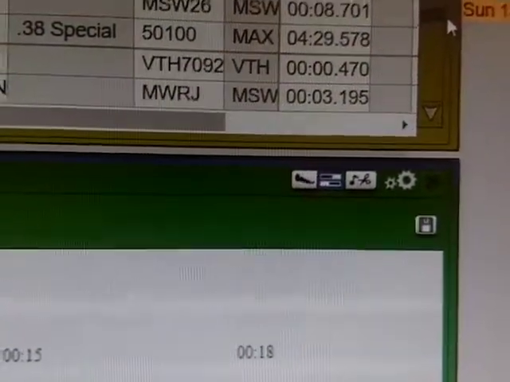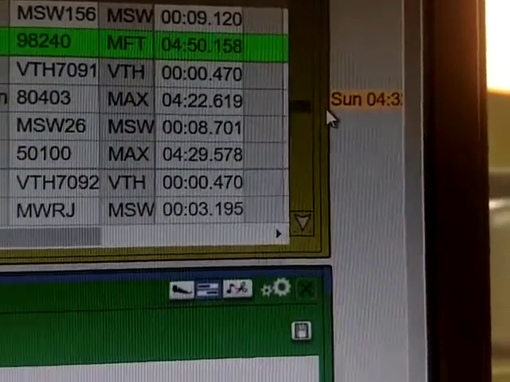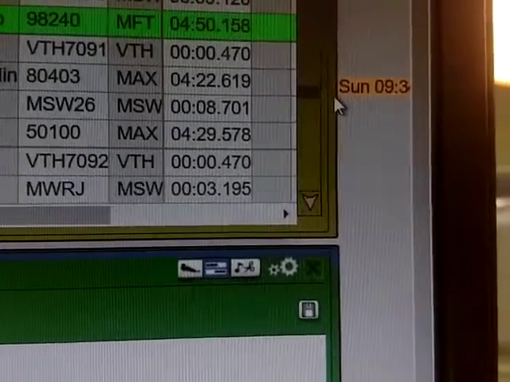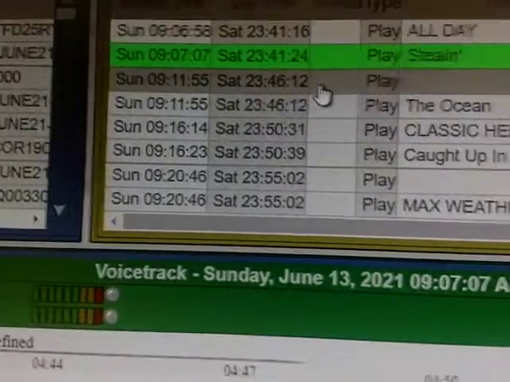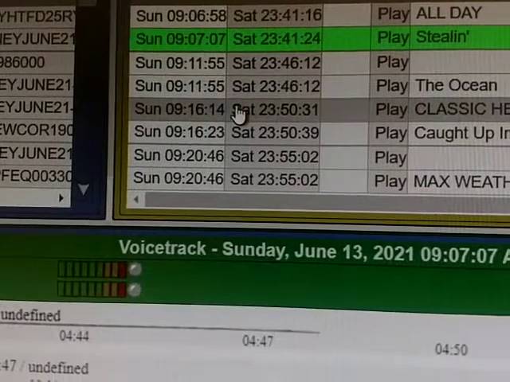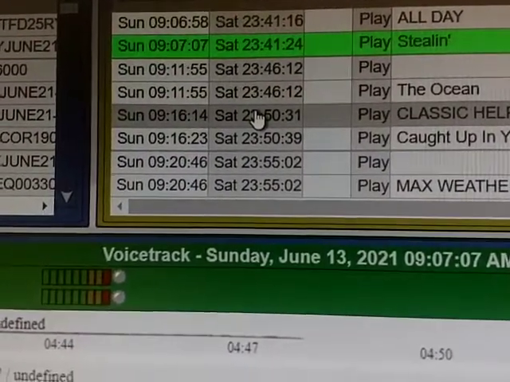I scroll down here to the Sunday 9 a.m. hour. That's what I'm after. Sunday 9, right there it says 9:34. And then I'll look over here and it's in the 9 a.m. hour. Although it's on, why does this say estimated time Saturday? I don't understand that.